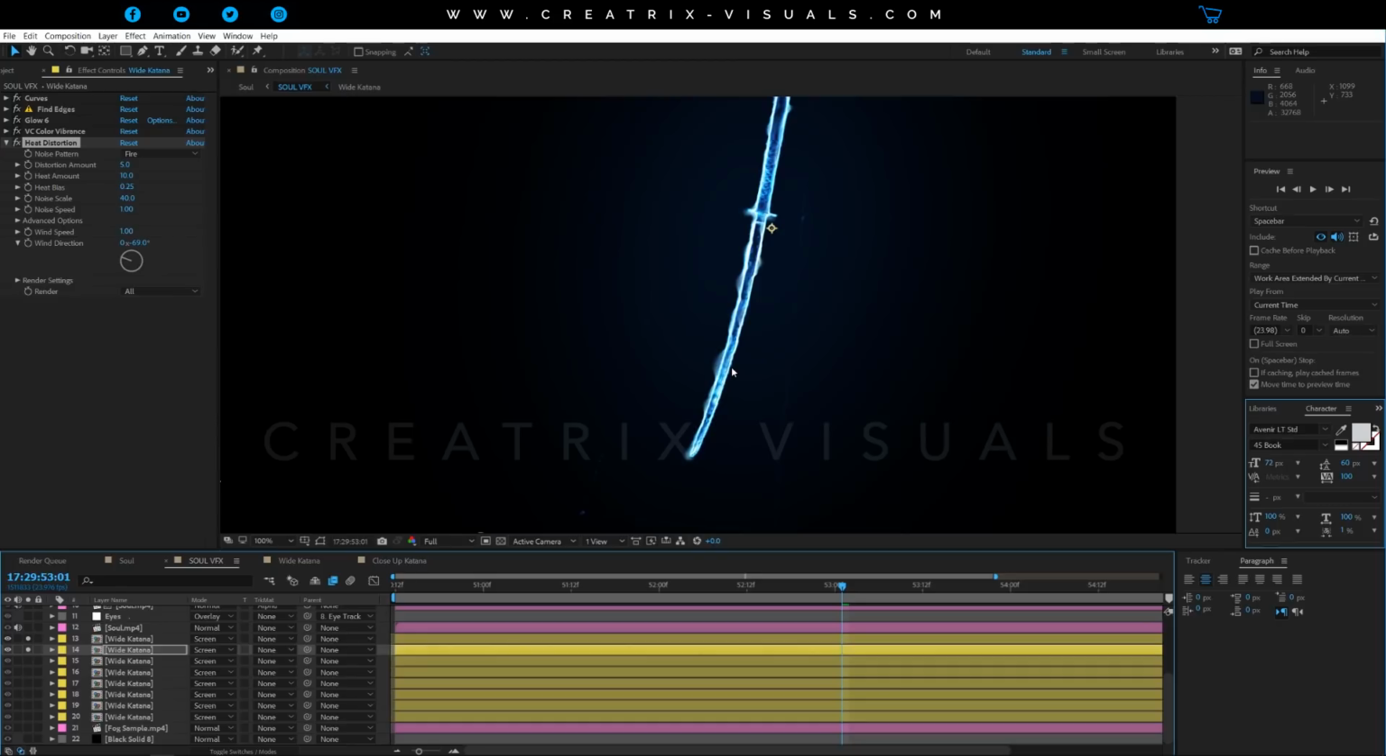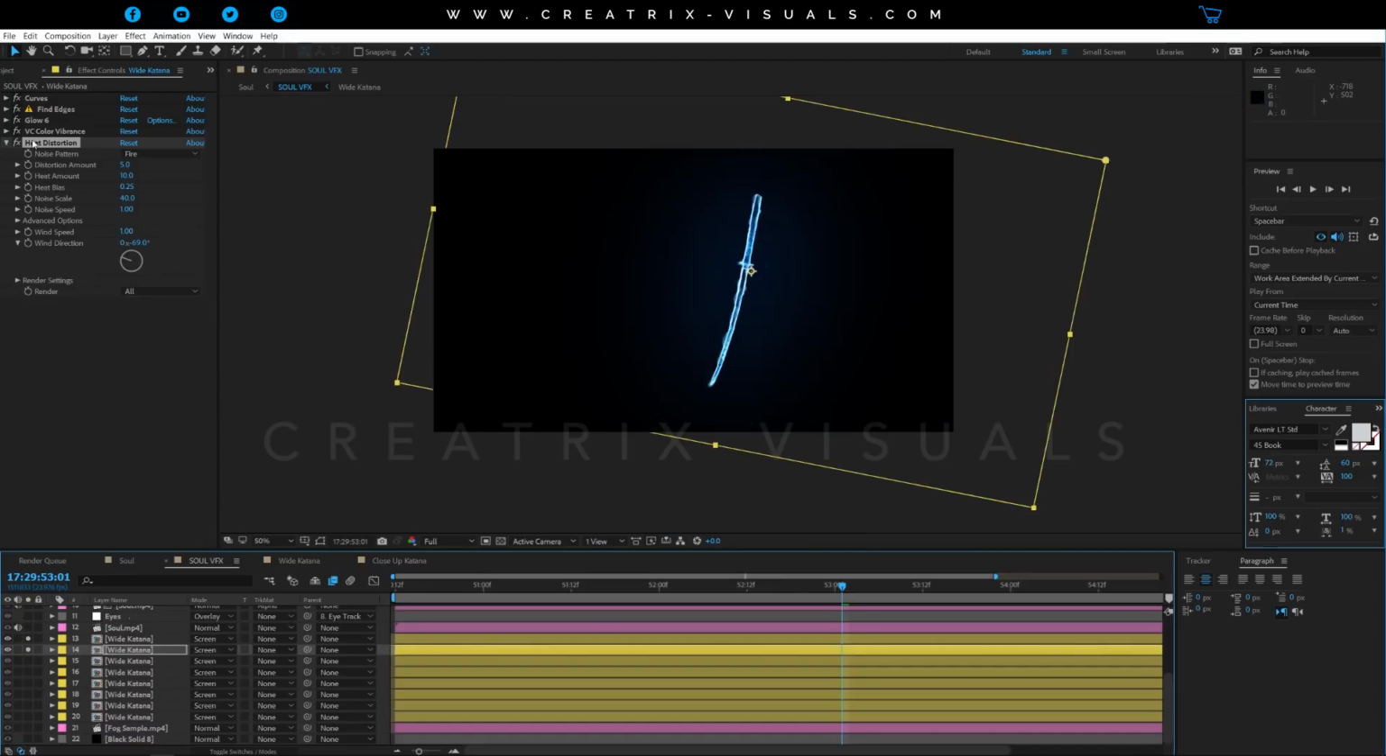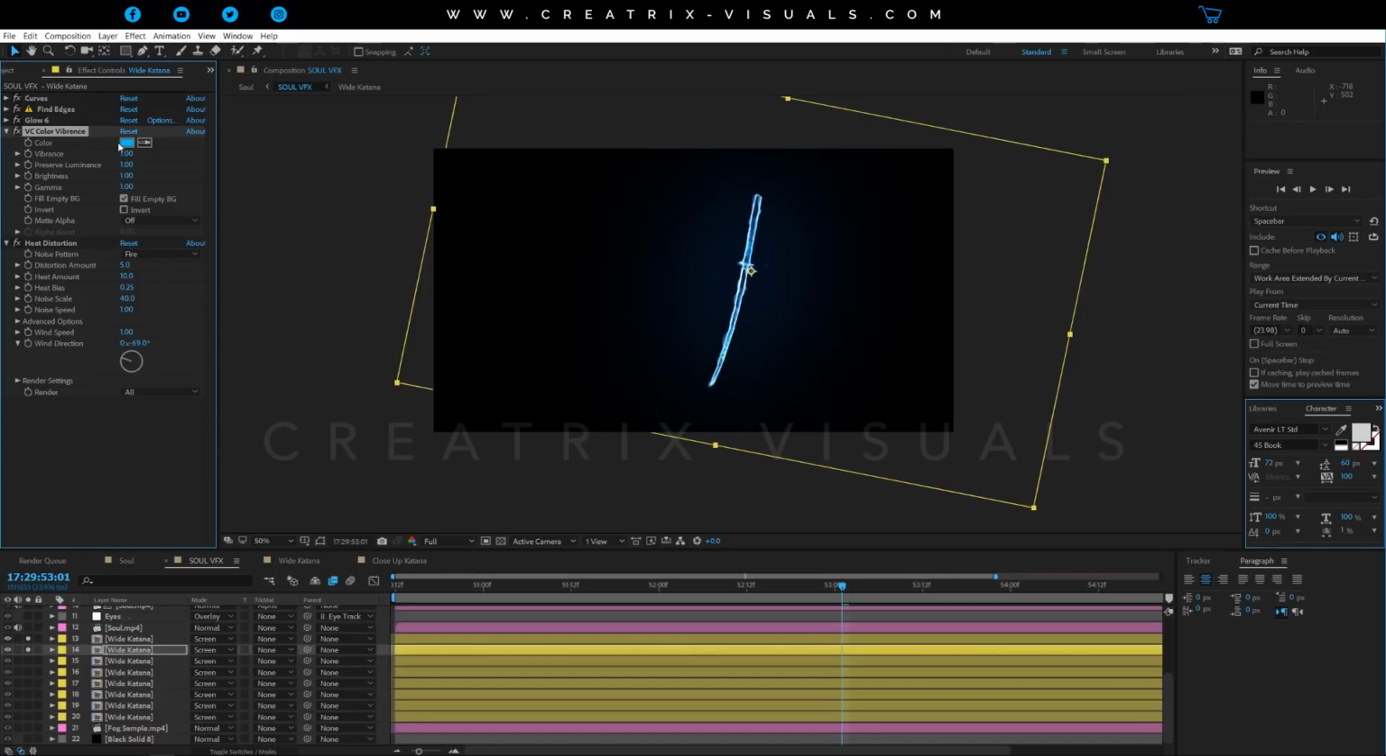Anyways, this is what this is, and of course by changing the color vibrance effect, I can make this sword red or pink or purple or green, anything that you feel your character needs. Maybe his costume has some green accents, or his eyes are green, then it would look really cool if the sword had that same color.